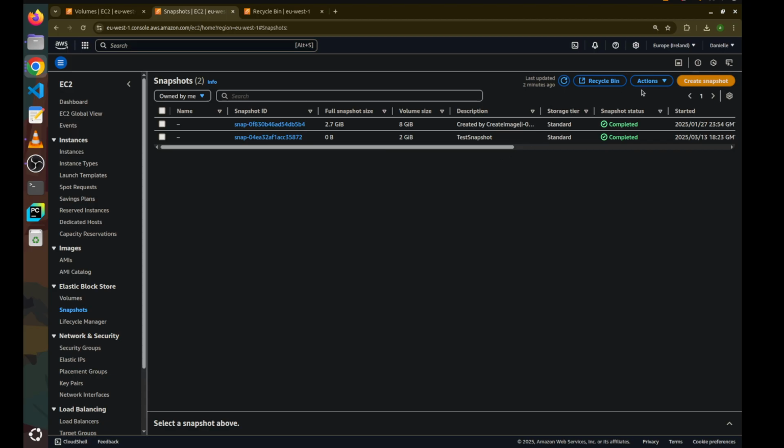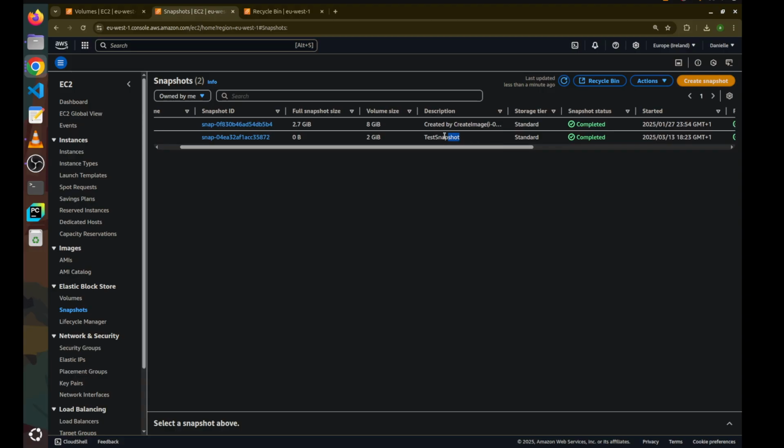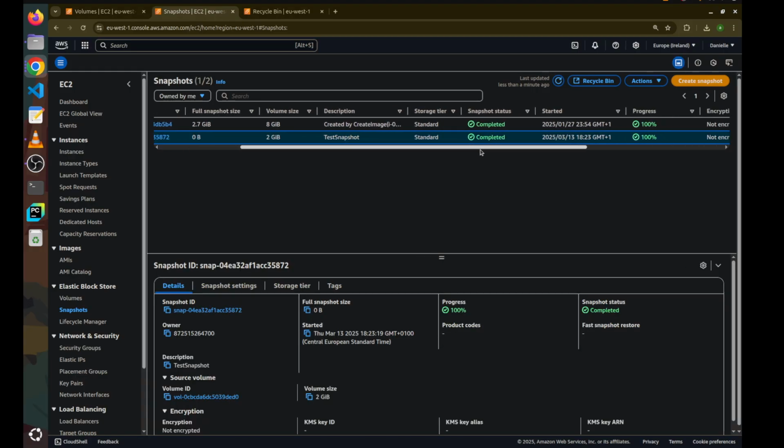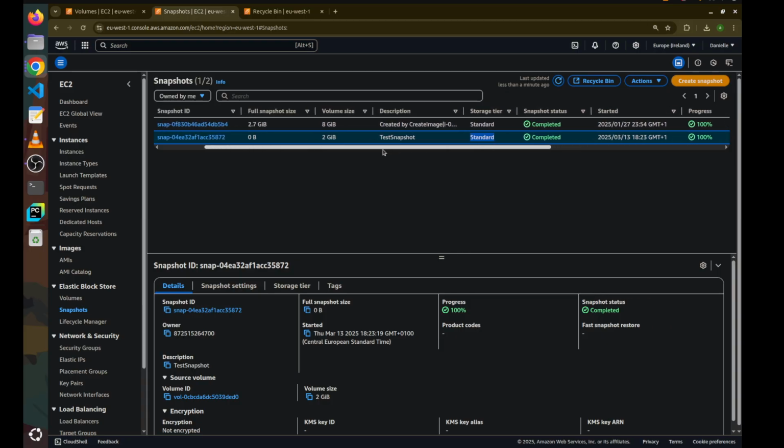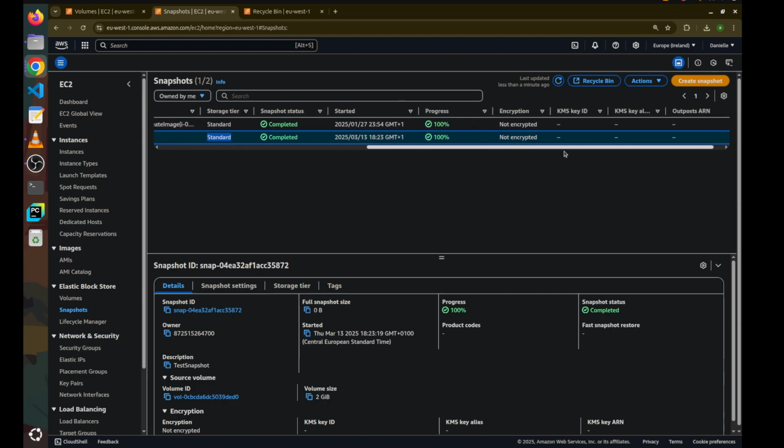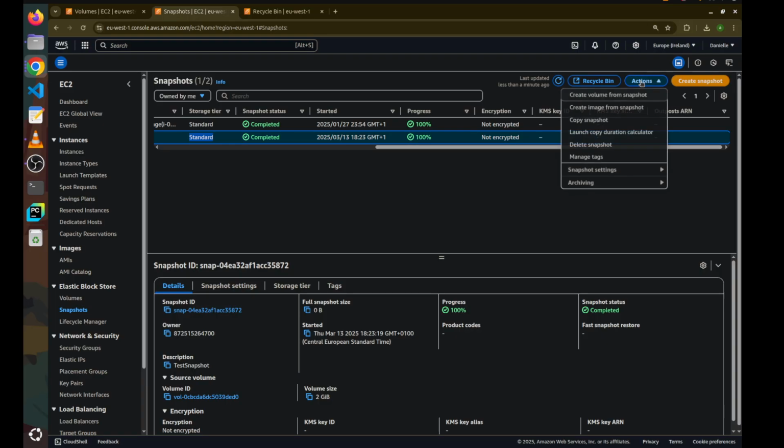What we are going to do is review the snapshots, and before I go ahead and delete one, I want to highlight the storage tiers for you. Currently, our snapshot resides in the standard storage tier. However, it's possible to change this by archiving the snapshot, which would effectively move it to a different pricing tier. Keep in mind, if you decide to restore a snapshot from a different tier, the restoration process can take anywhere from 24 to 72 hours. This is an important detail to note, especially when planning your resource management.